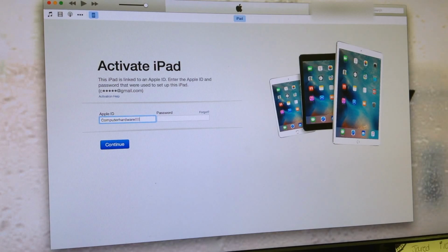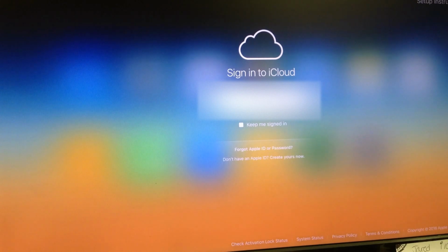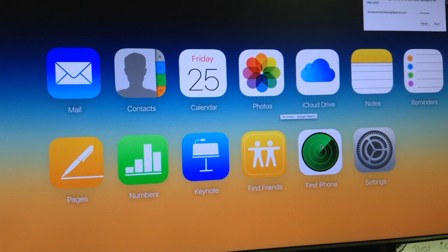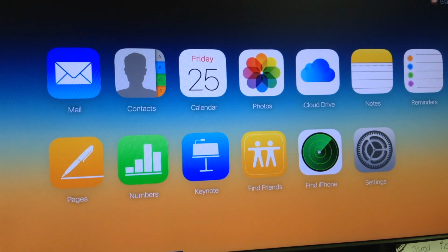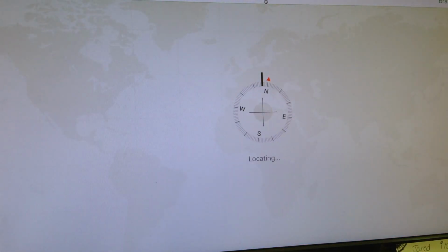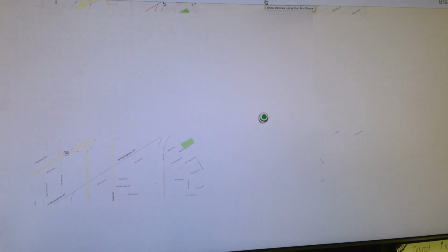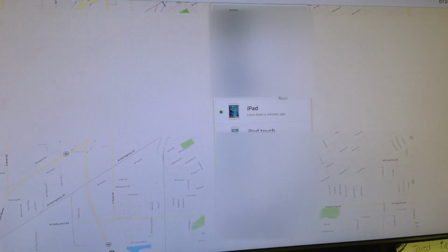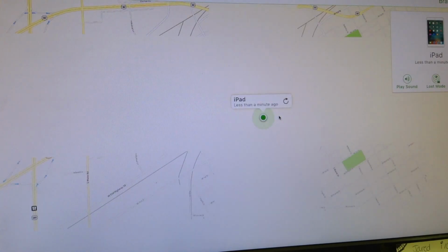If that still doesn't work, the next thing we can do is navigate to iCloud.com, punch in your Apple ID and password. You'll see a little icon there that says Find My iPhone. Even if this is an iPod or iPad, you can click on that. Now at the top, click on All Devices, and that's going to list everything that's connected to that Apple ID. Choose the device that you're trying to get past that activation lock.